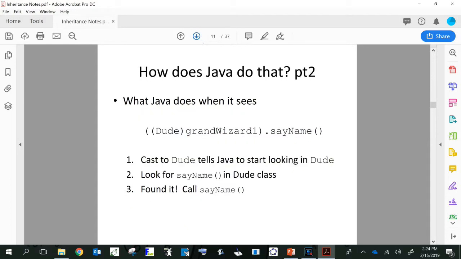Okay, so how does Java do that, part 2? What Java does when it sees ((Dude) grandWizard1).sayName. We've seen this Dude thing before, and what it allows us to do is take GrandWizard and cast it into a Dude. So it casts a Dude to tell Java to start looking in Dude for what to do next. So this sayName method belongs to Dude, and it's a way for us to tell Java, hey, grandWizard1, I'm going to cast it into a Dude, and I want you to do sayName from the Dude class. Then it's going to say, okay, found it, I'm going to call sayName.